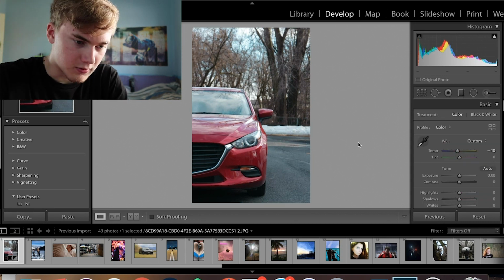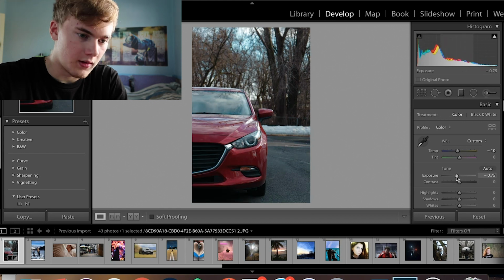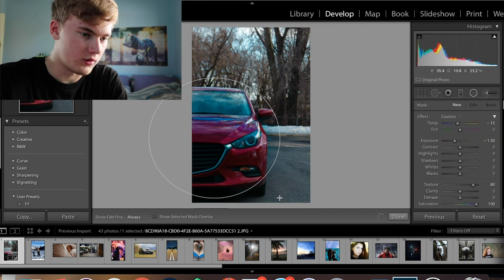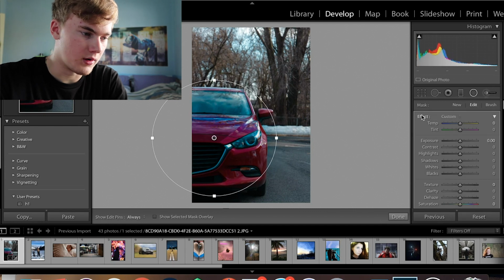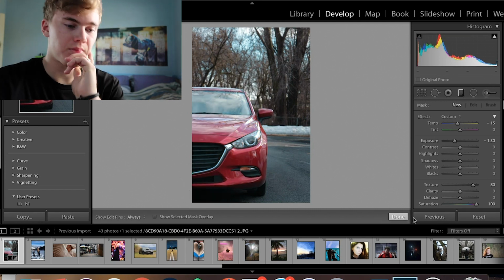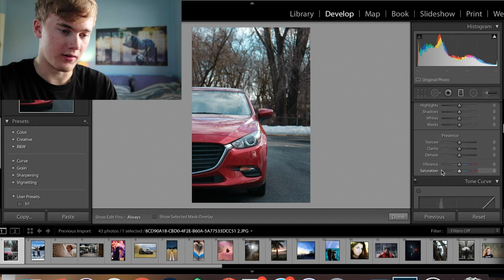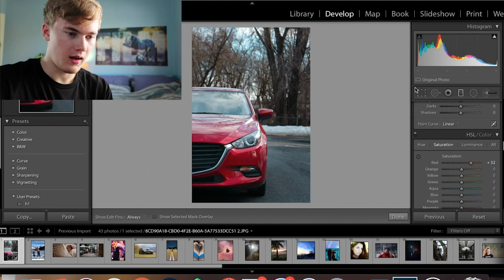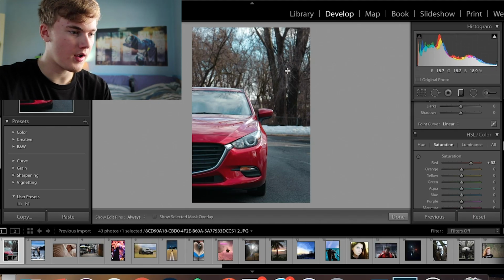And what I'm gonna do next, I'm just gonna drop the exposure down, and then I'm gonna put a filter. I'm gonna put one of these circular filters on the car, and I'm just gonna bring that back up. I'm gonna bring the red out in the car. That's what I'm gonna do now. Make it pop. Let's go saturate. Let's go saturation, and these trees are kind of bland, aren't they? They need a little more color.